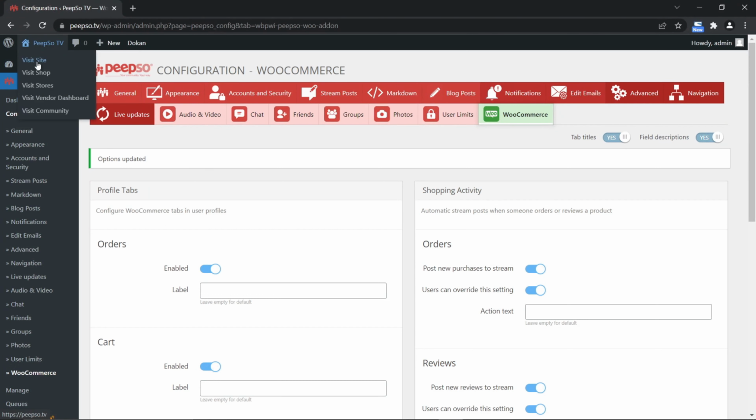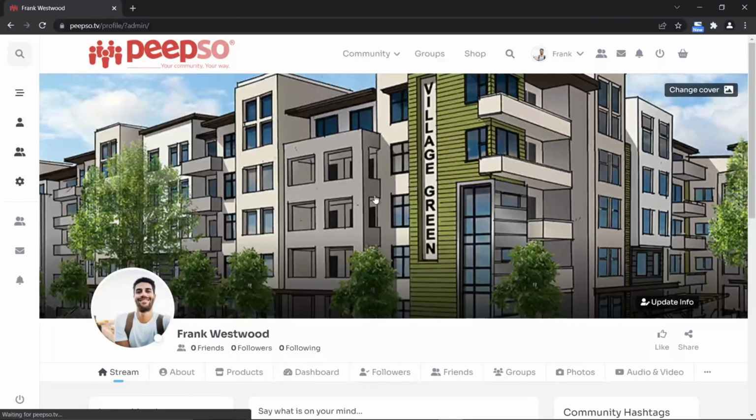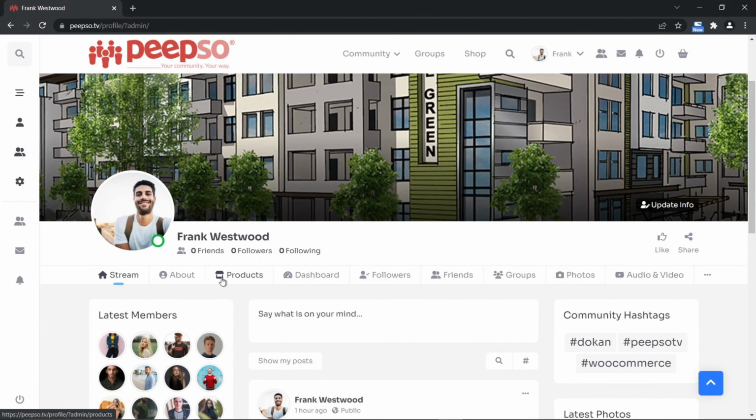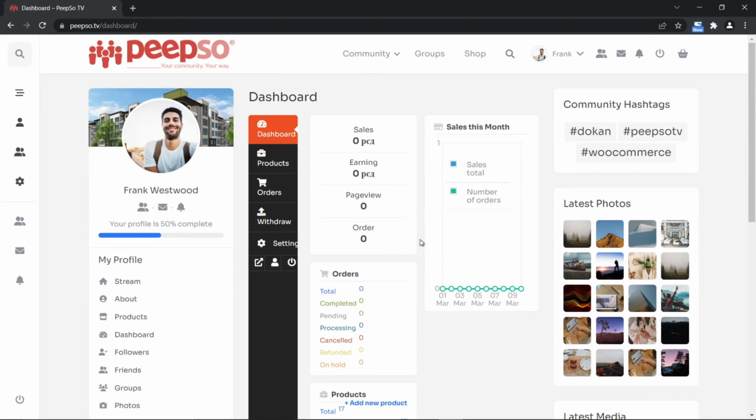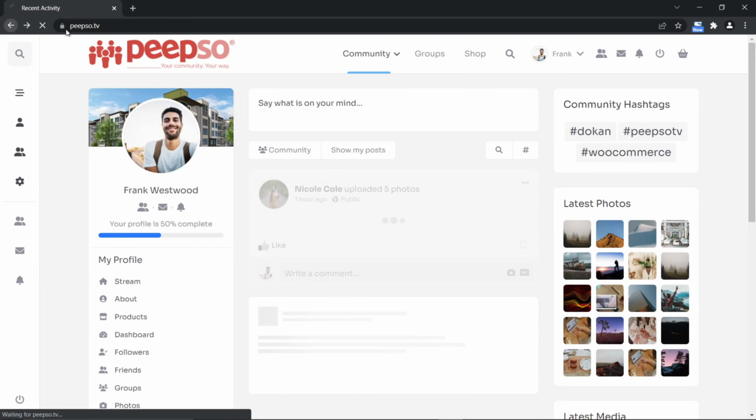Let's go to the front end of the website and see what is different in our profiles now. So here's the products tab and the dashboard tab. Let's click on the dashboard, and here we see our first problem. The dashboard is actually a page, but it is squeezed into the Gecko theme, and we need to make some changes in order to make this look much better and nicer.